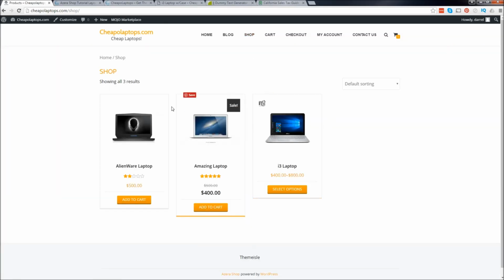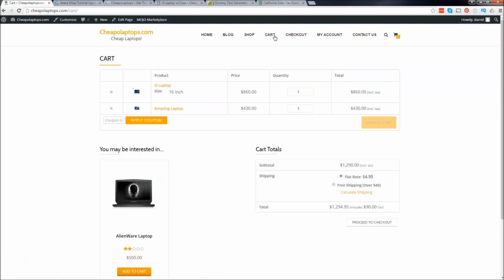And let's just say, what should I buy? I'll buy this amazing laptop. So I'm going to add this to the cart, and go to our cart right here. So I actually have this right here. This is too much stuff. So I'm just going to go ahead and delete this one.